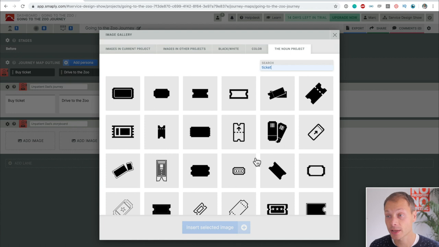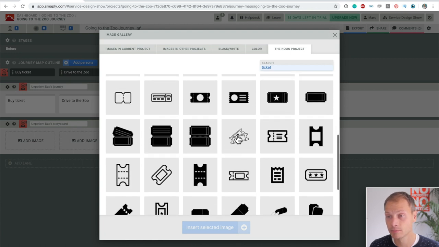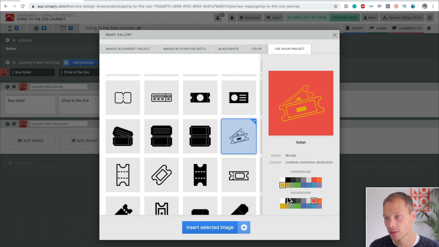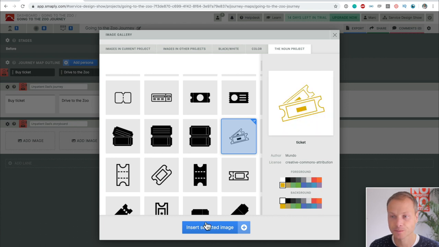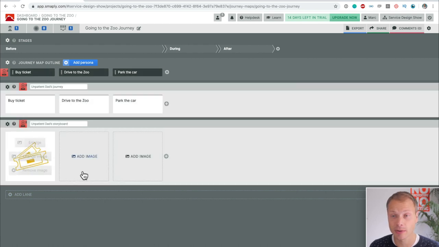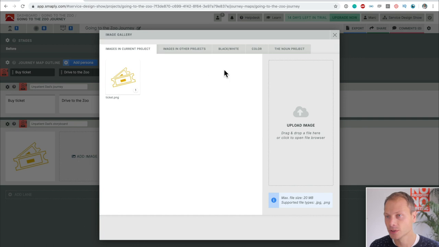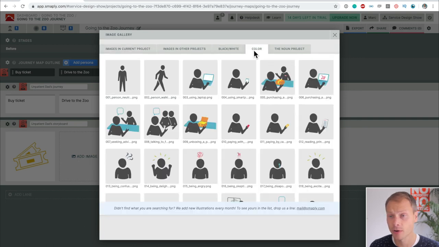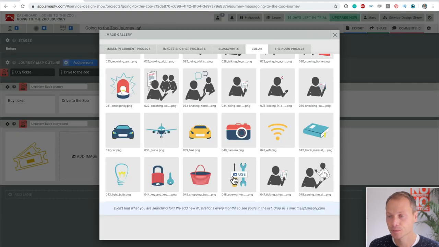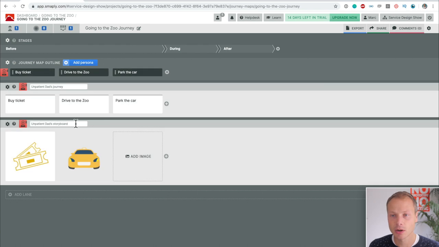So I can search for ticket, and then I get a bunch of tickets. Let's pick this one, and it allows me to customize the foreground. So let's see, and the background as well, but I don't want to customize the background. Let's leave it white. So I'll insert an image over here. Of course, use your own images. Drive to the zoo. Let's see if I can find something of a car. There it is. A car. Crop and upload. Right. So this way you can add research data to these stages.